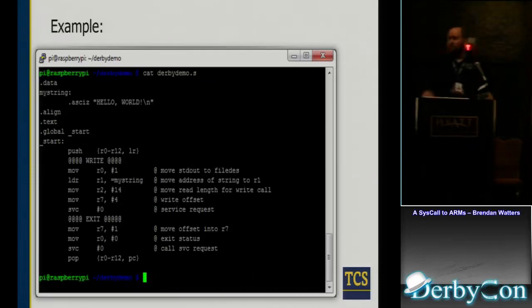Now, we do the write. Standard out is the value of 1. Move that into R0. Move the address of my string into R1, so LDR R1 equals my string. That's going to set up a literal pool at the end, with the offset that we need. We're going to move 14 into R2. 14 is the number of characters in the string I want to write. We're going to move 4 into R7 because that's the offset in the syscall table to the write instruction.